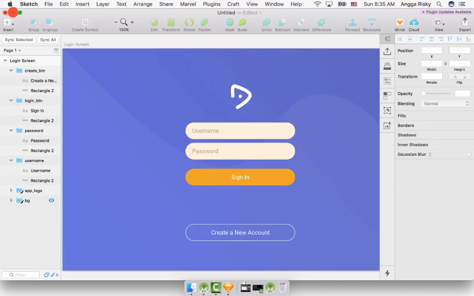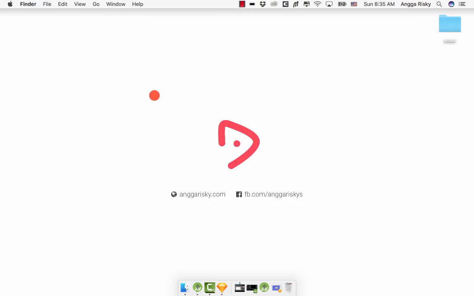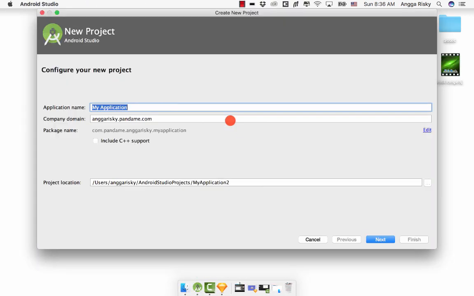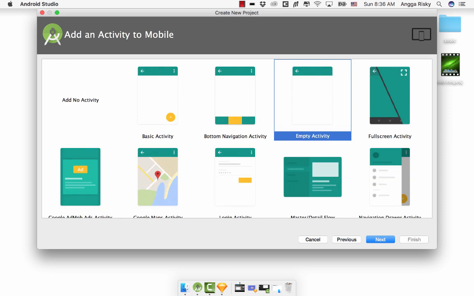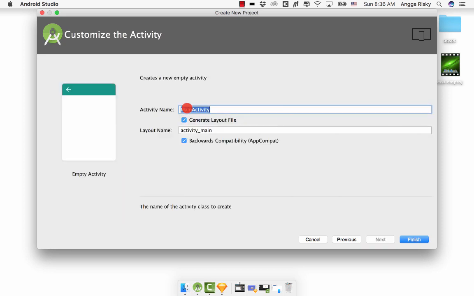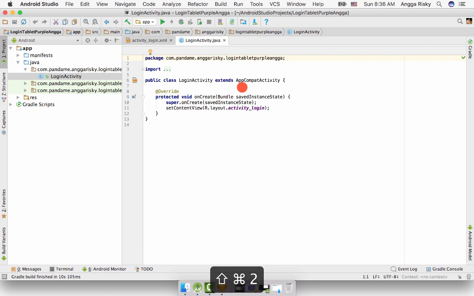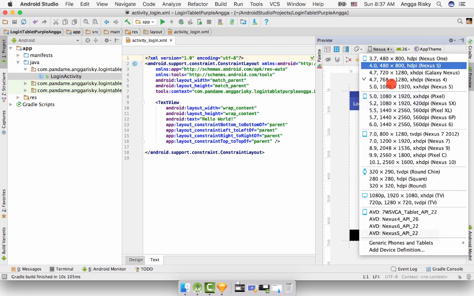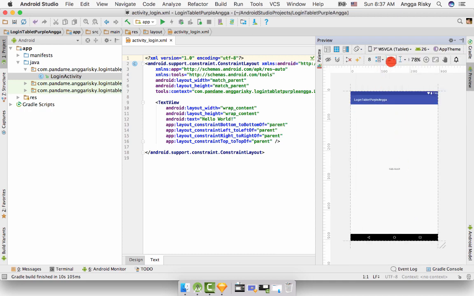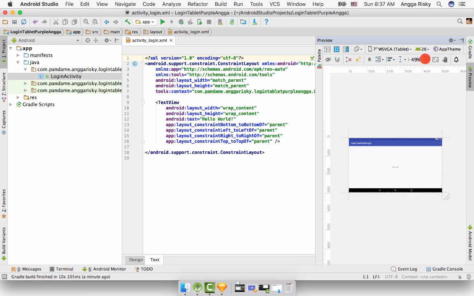Okay, now we're going to Android Studio. I will create a new Android Studio project for the login, set purple, Angga, and next, with the empty activity, and next, and this should be LoginActivity, and finish. In this case we do not use Java, so say goodbye to Java, and just make sure your design uses the tablet here, 7 WSVGA with API 22, and I will rotate it. Okay, it's like this.